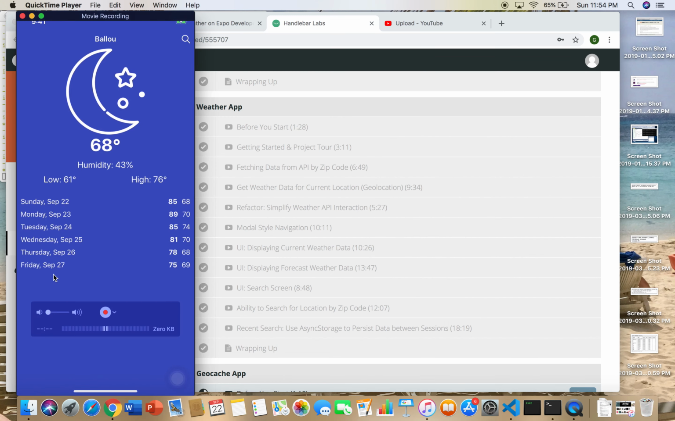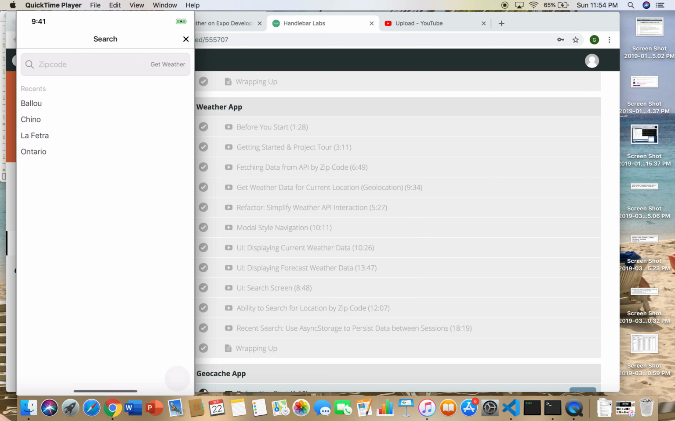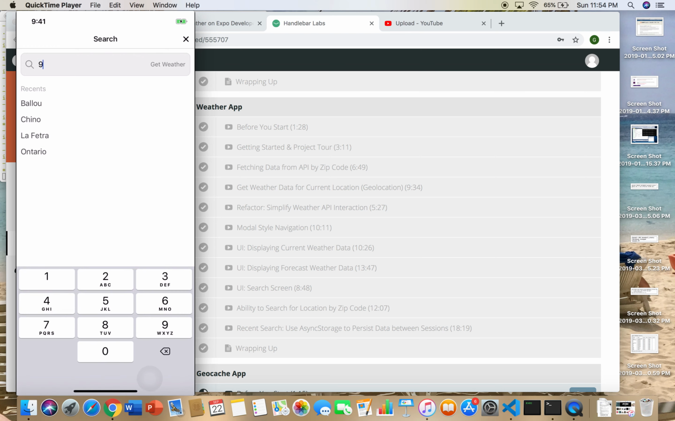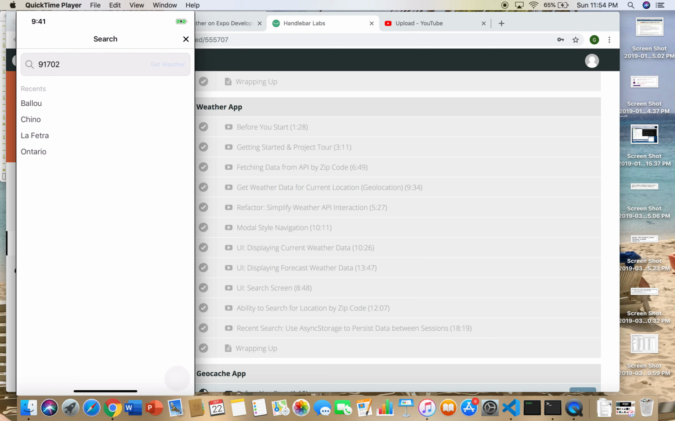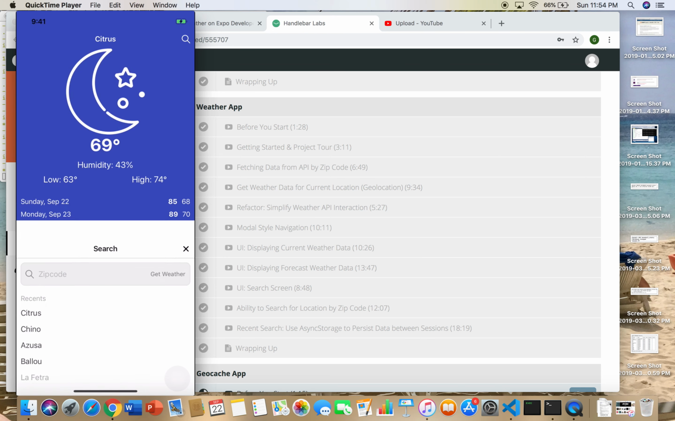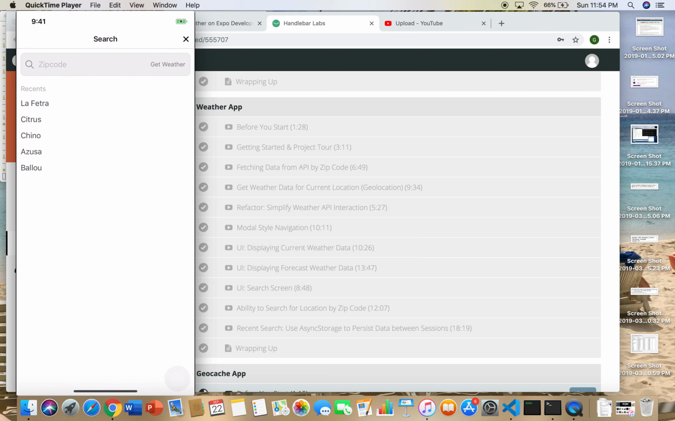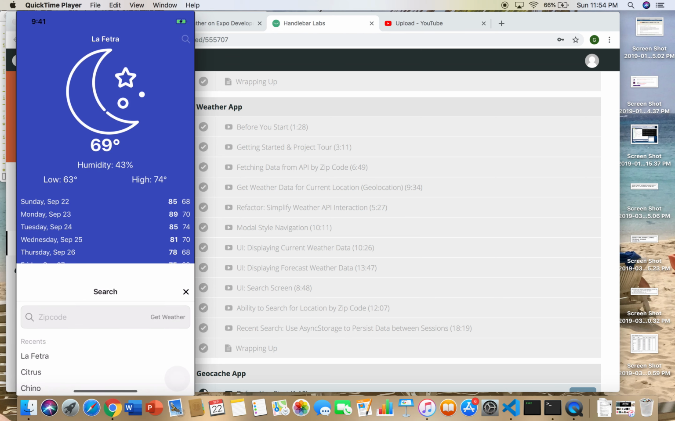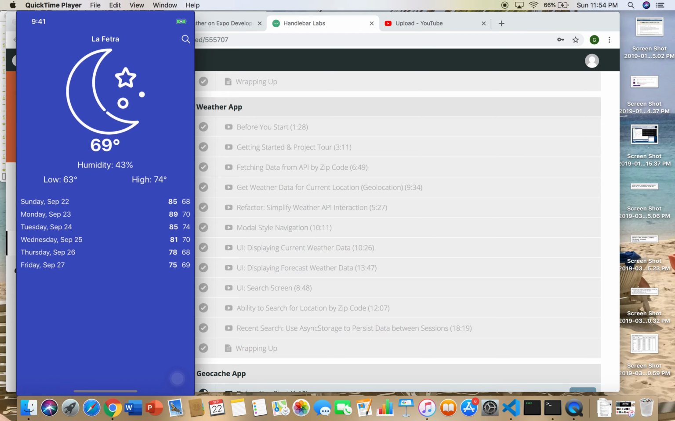And here's a demo of the app. It shows all of the weather information, the degrees, as well as everything else. You can hit the search bar and search for a zip code. Take me there. You can also hit recents, like this. And you can hit the cancel as well.